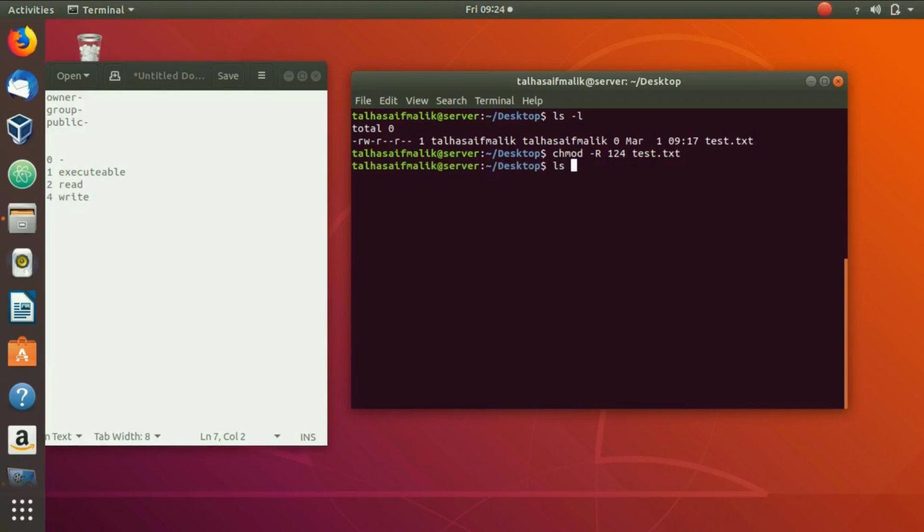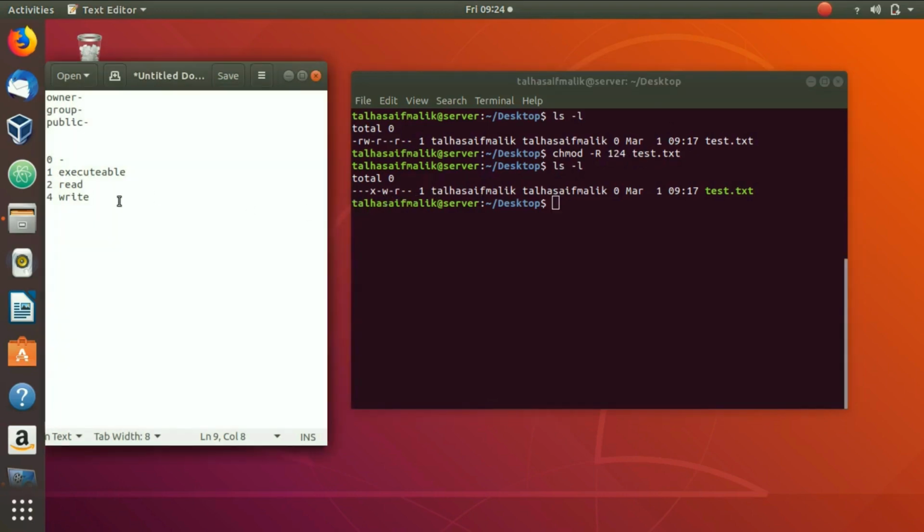So if I write here ls -l and hit enter, you could see that the owner has the permission to execute only because of one, the group has the permission to write only because of two, and the other user has permission to read only because of four. I'm sorry, I messed it up. So 4 means read and 2 means write. Okay, so I hope you have understood, you have got an idea.